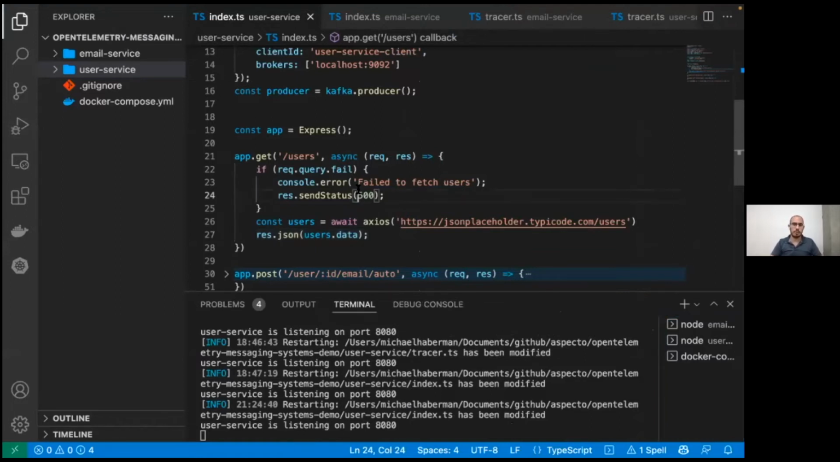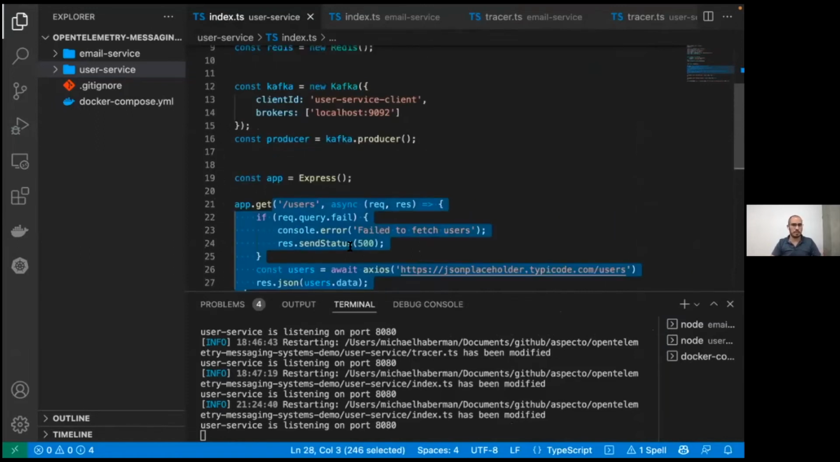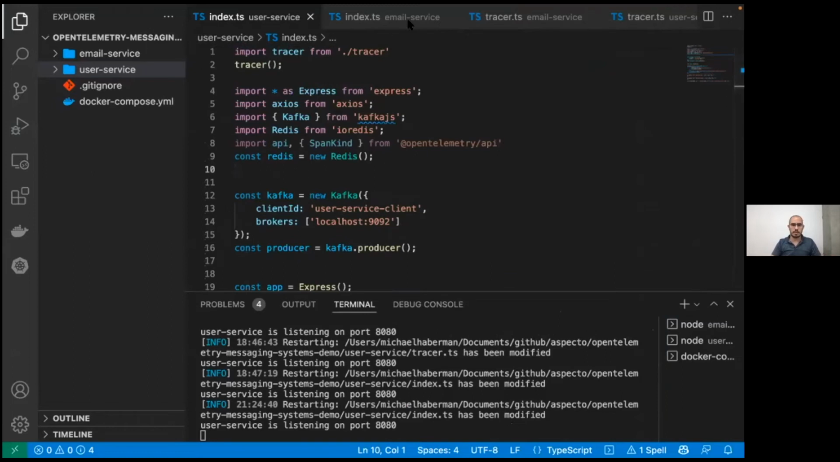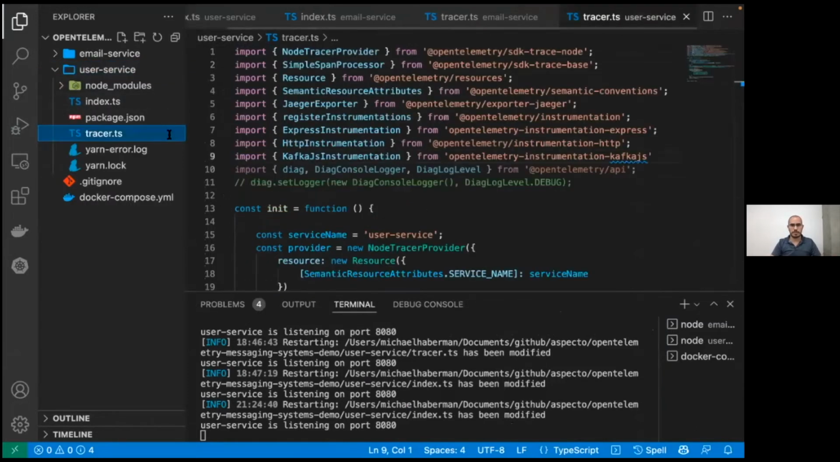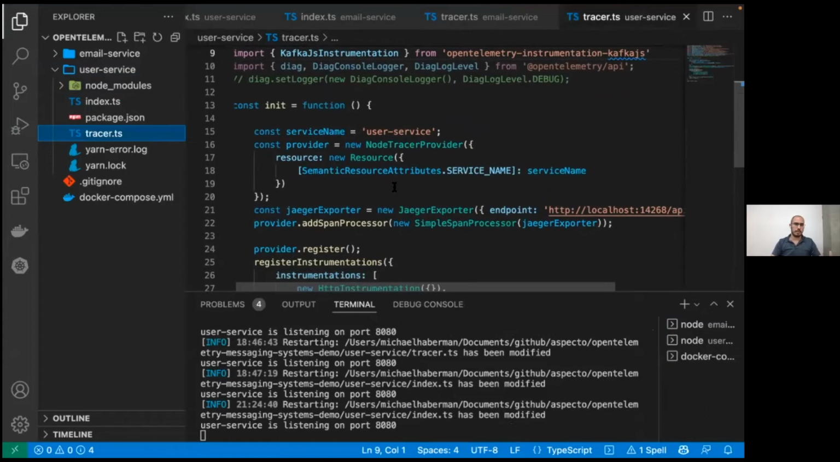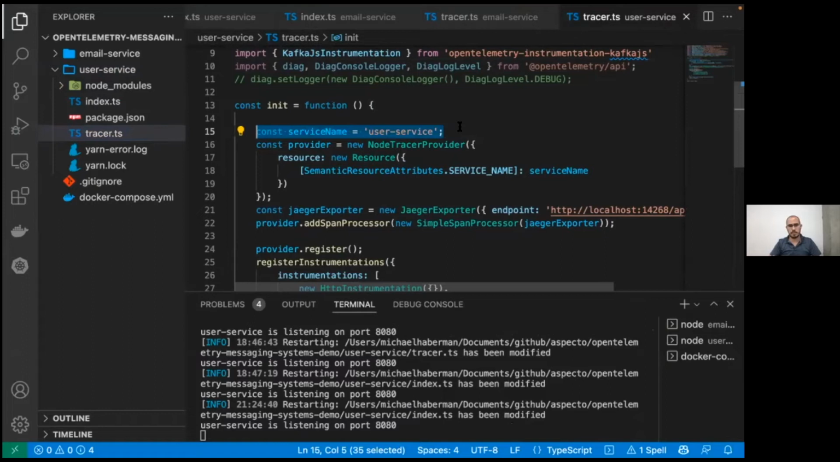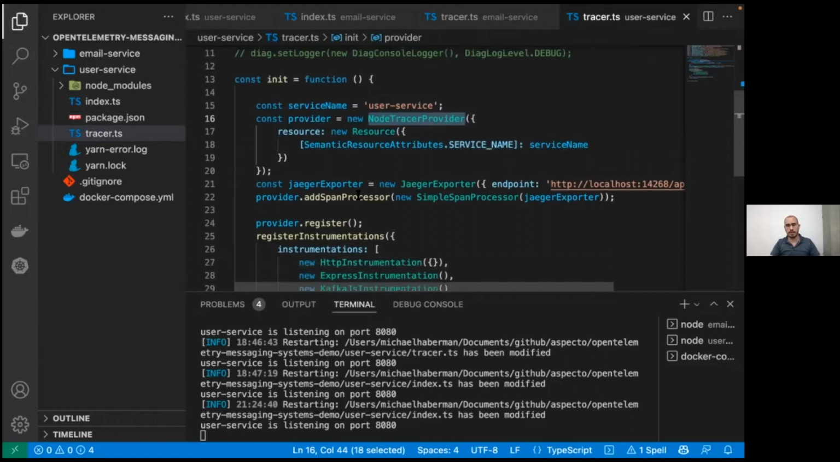So what I needed to do in order to get this data, I want to see a trace for this API call. So in order to see a trace for this API call, I have a tracer file which I invoked. And you can see here I have the tracer file. And let's review the setup process. So at first, I defined the name of the service. That's our user service. Then I started a node tracer provider. That's what is going to make our traces.